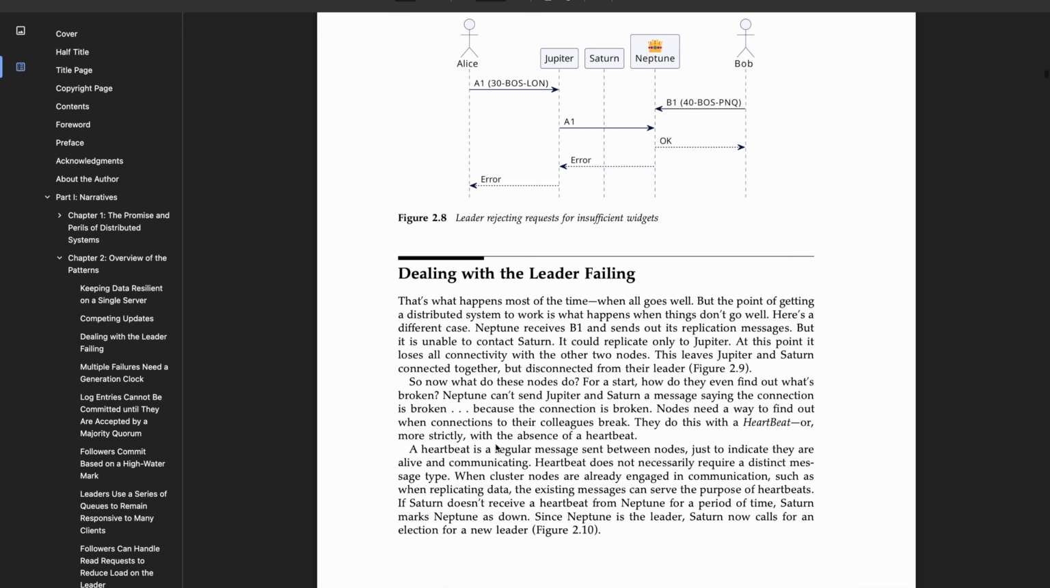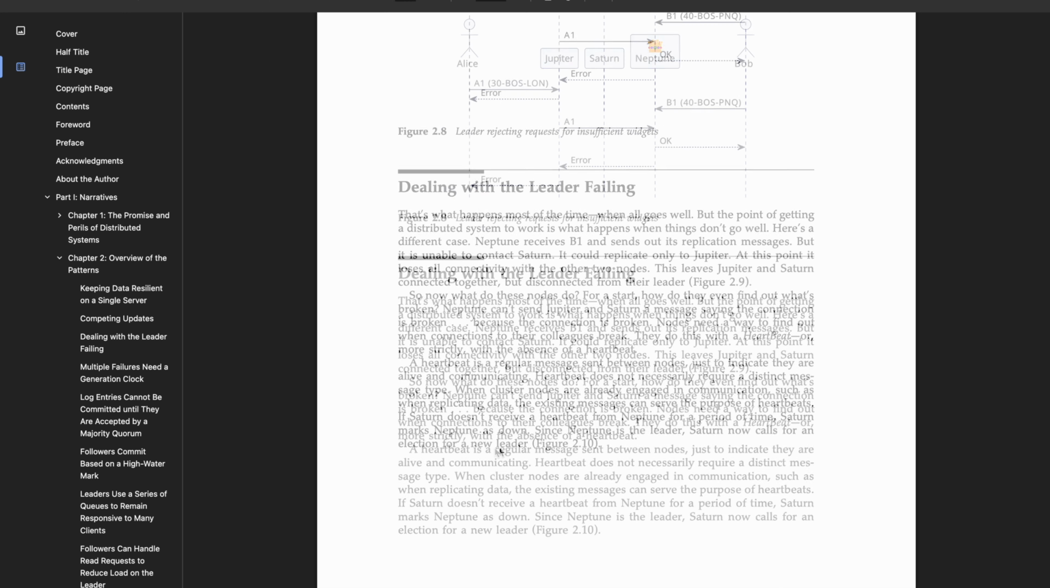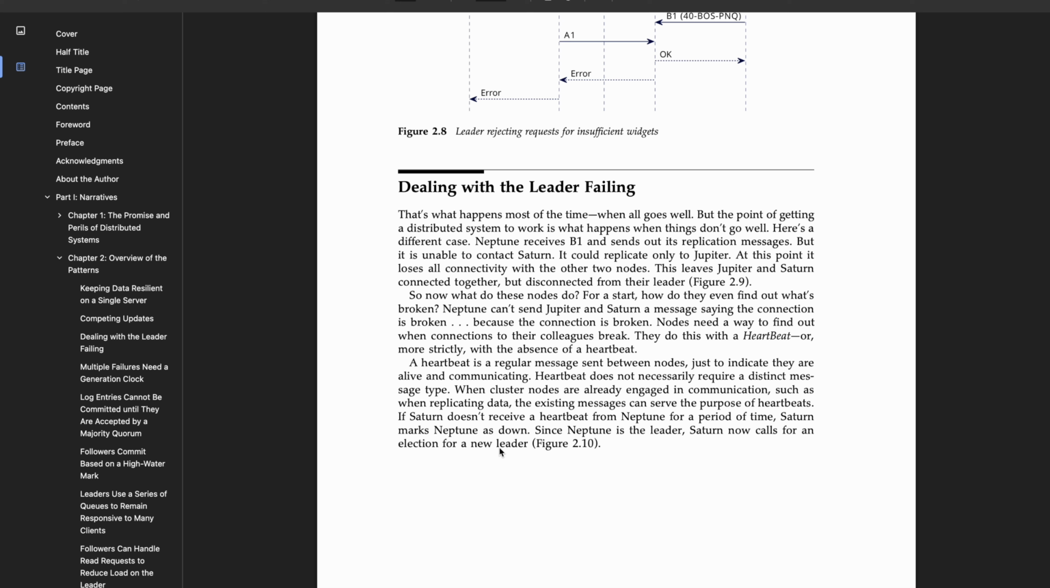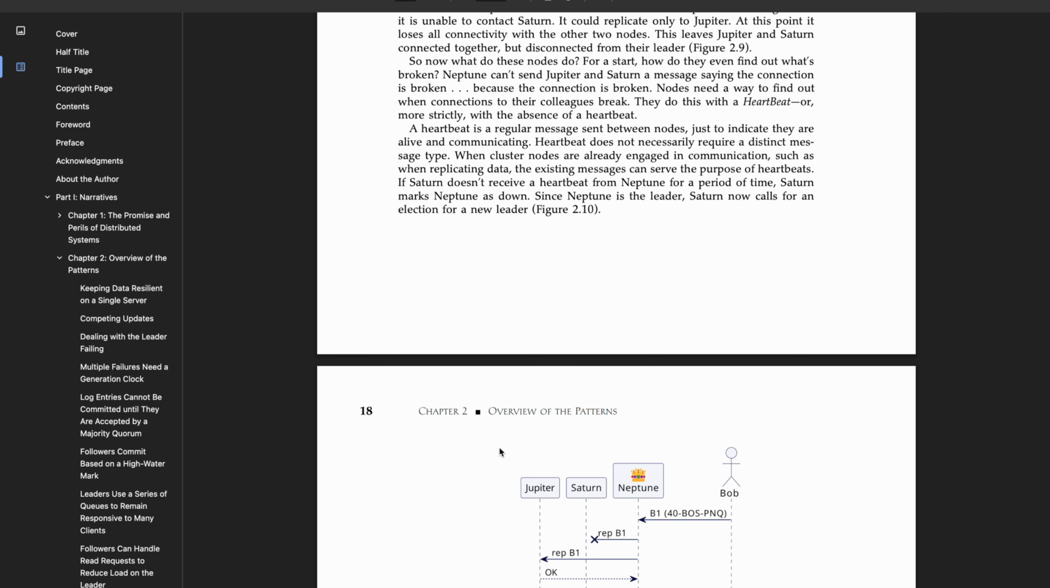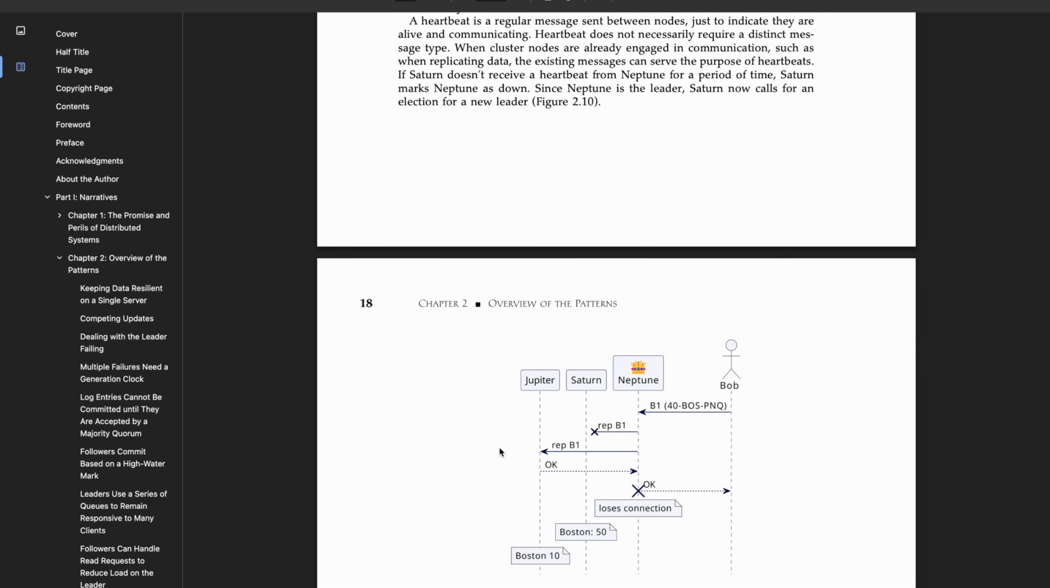Now let's suppose we have to deal with a situation where our leader is failing. What happens in that case? When everything is going fine, Neptune will receive the data and replicate it to both its followers, Jupiter and Saturn. Now everyone is in sync and Neptune is the leader. Life is going very good. But what happens when things go wrong? Neptune tries to replicate to Jupiter and Saturn, but it can't reach Saturn for some reason. So it only manages to talk to Jupiter. Then Neptune itself loses the connection completely. Now you're left with just Jupiter and Saturn, which are connected to each other but not to the leader, Neptune, which is missing.